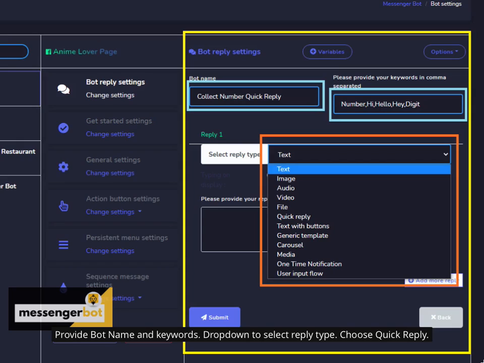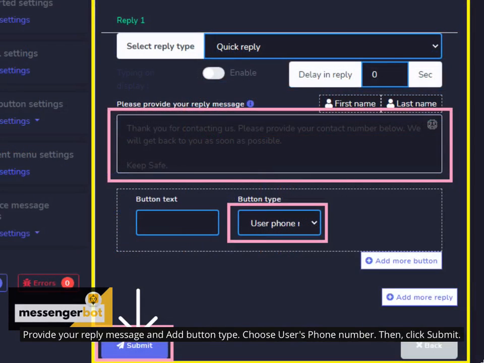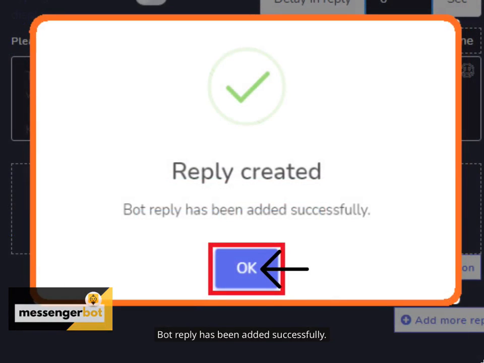Drop down to select reply type. Choose quick reply. Provide your reply message and add button type. Choose user's phone number. Then, click submit. Bot reply has been added successfully.